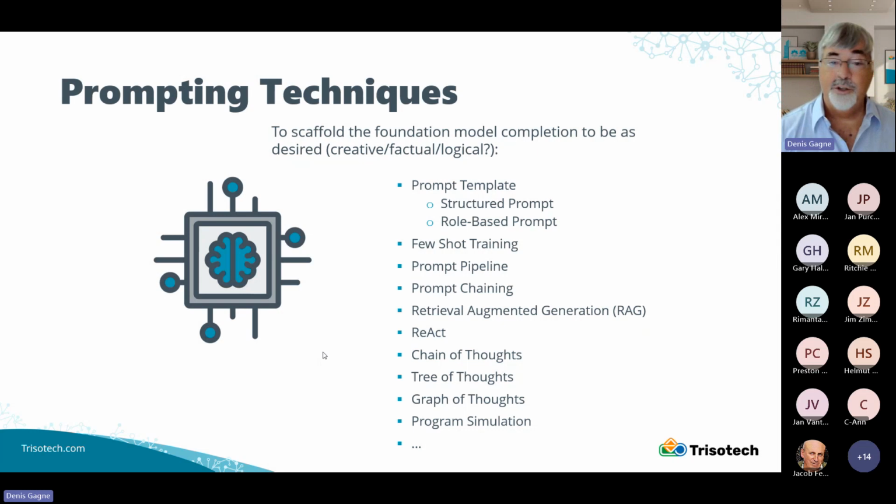And then there are the new things that are progressing very quickly: the ReAct framework, which is reason and act; chain of thought, which is to think in steps; tree of thought, which is basically to do some traversal of trees of steps; graph of thoughts; and program simulation.